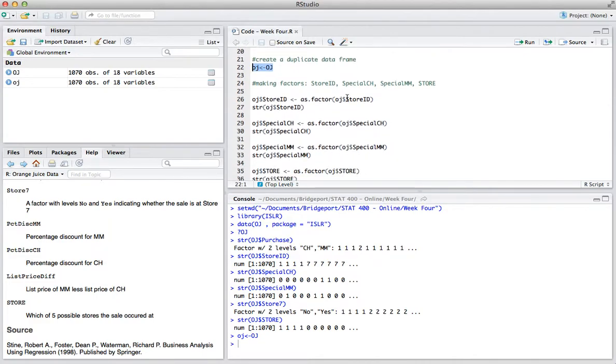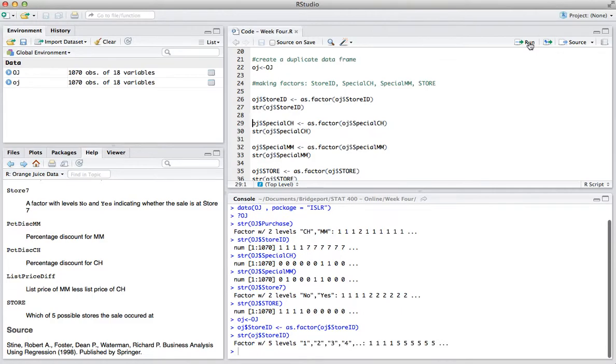So how do we make this a factor? All I have to do is say OJ $store ID. I'm going to insert into this variable the same variable, but as a factor. So if I run this, it created a factor. To test it, here we have the structure statement. And now it is a factor with 5 levels. We know we have 5 stores anyway, so it makes sense.